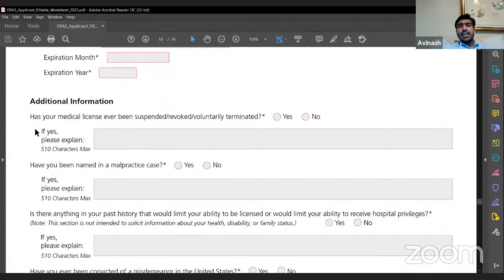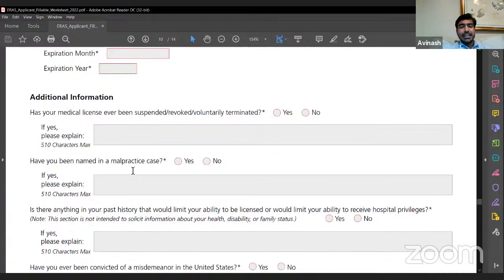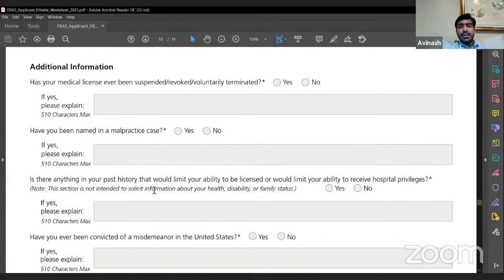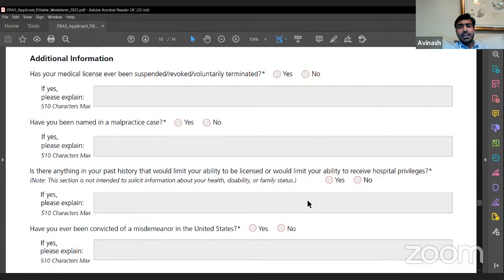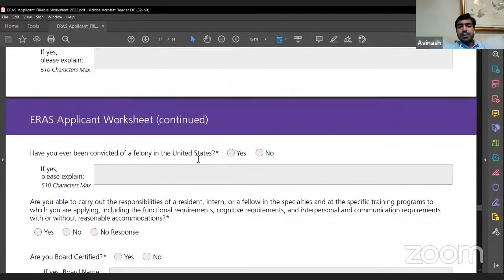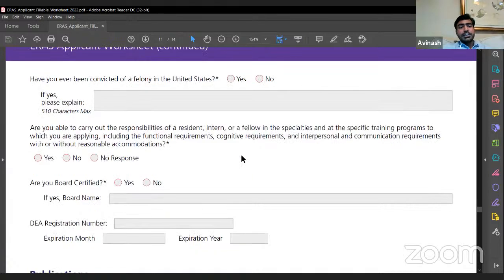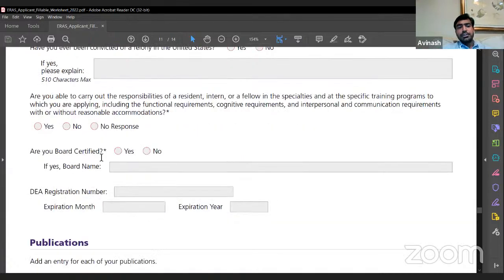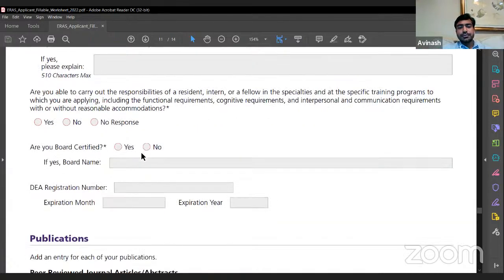Okay. This is the additional information, like your medical license has been suspended, revoked, or voluntarily terminated. No. Have you been named in malpractice cases? Is there anything in the past that would limit your ability to be licensed? No. Misdemeanor in the United States, convicted felony in the United States? No. Okay, this is for the board certified. If you are board certified, yes, otherwise, no.